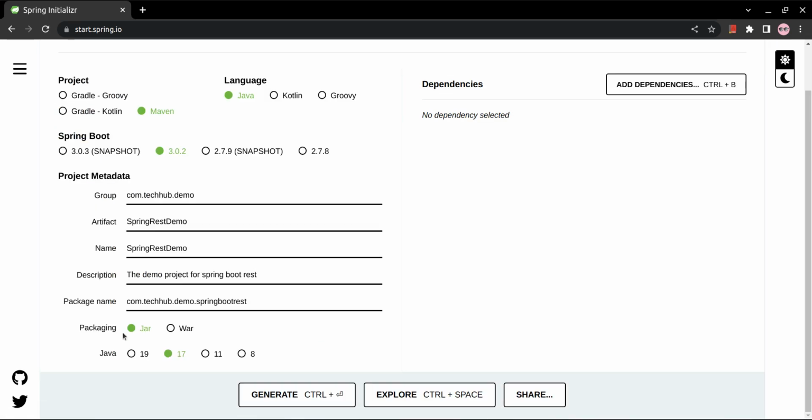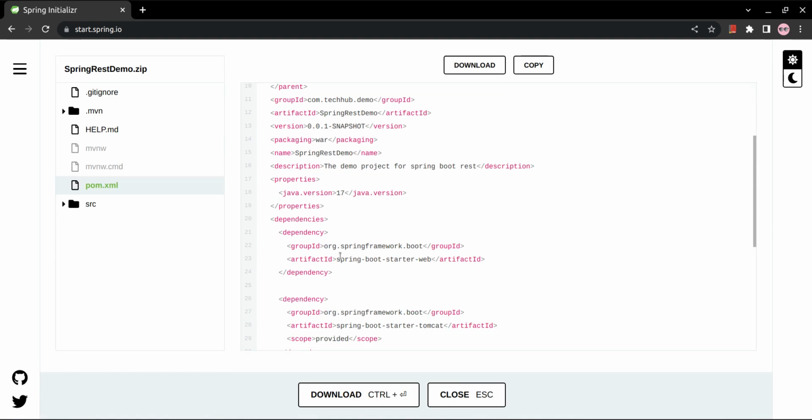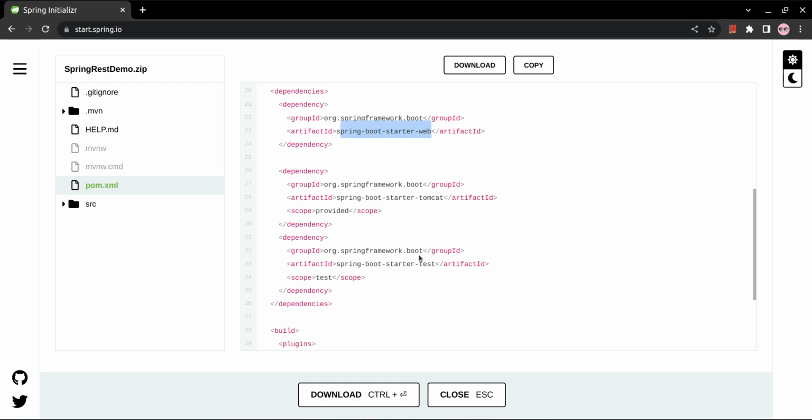But if I select war, then definitely it means that you are going to develop a web application. So definitely it will add Spring Boot Starter Web, and Spring Boot Starter Tomcat, embedded Tomcat also it is automatically including. Just you have to select your type war. So like that it is automatically inferring from the type of application.